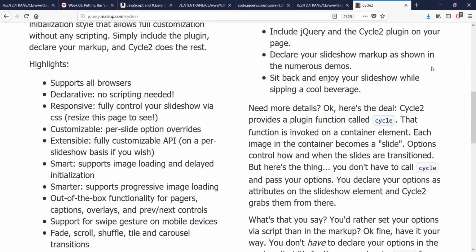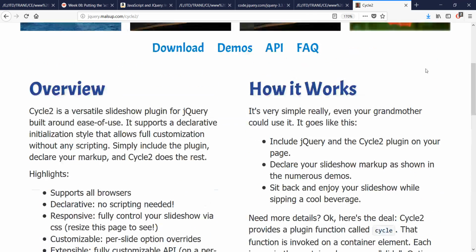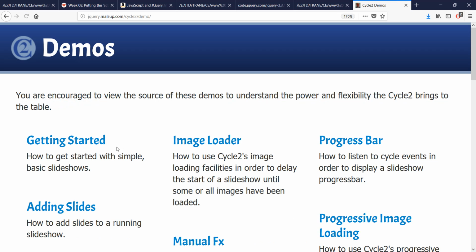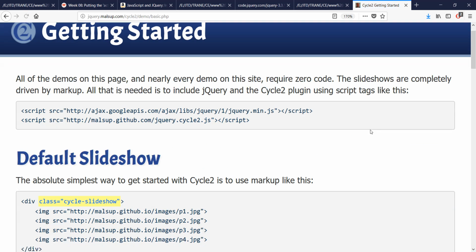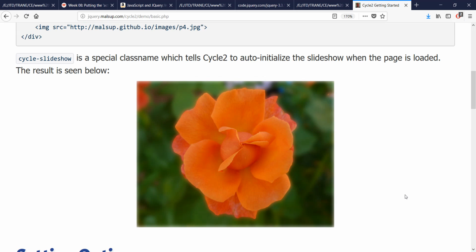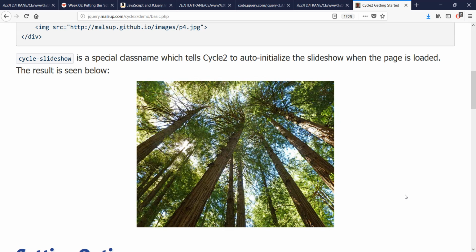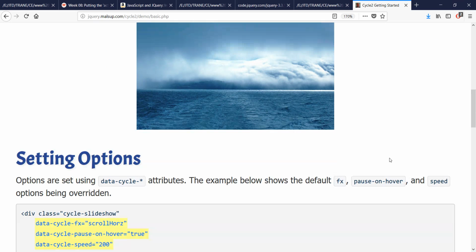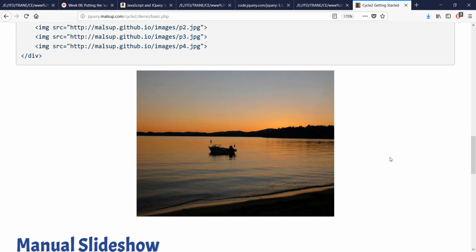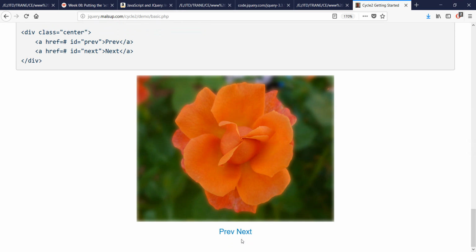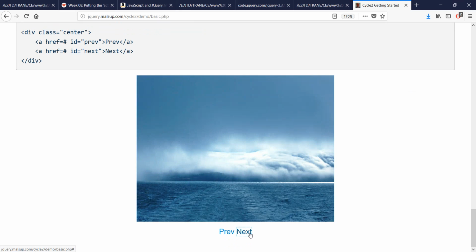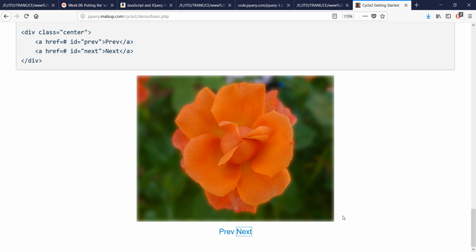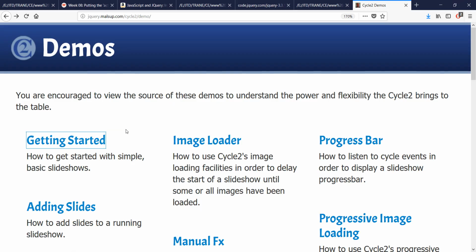Cycle2 is a slideshow plugin where, if we go into some of these demos, you see that it takes an already large photo and it just simply transitions between them, where we can have a simple fade effect. We have this effect which is scrolling horizontally, and this one is more manual, it's not automatic, so we have previous and next controls. And it also has other effects.